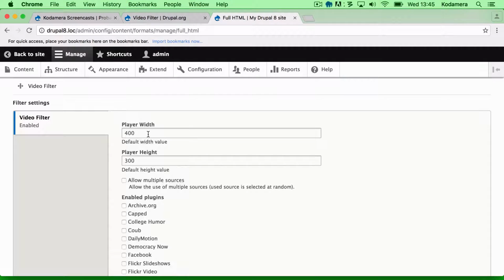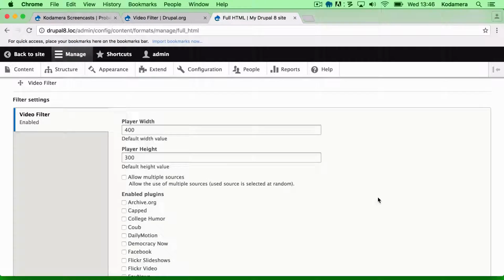And there you have the player width and height. And of course, this has to do with the theme. If you have a column where your text will be shown, that width is the player width. In this example, I'm just going to leave 400 and the height is 300.